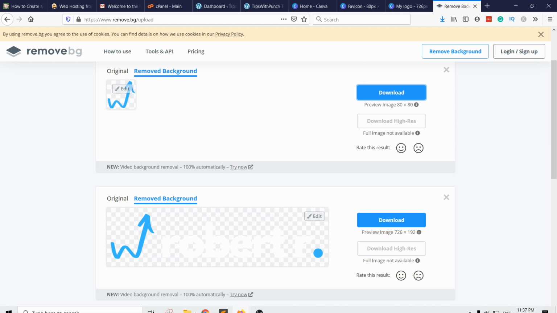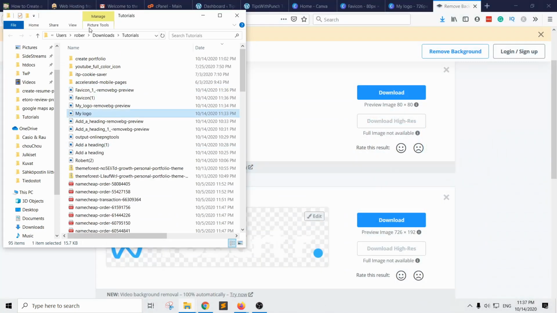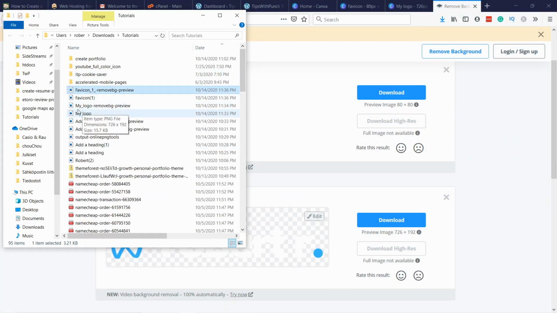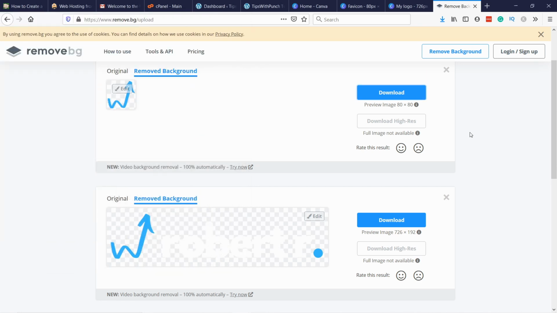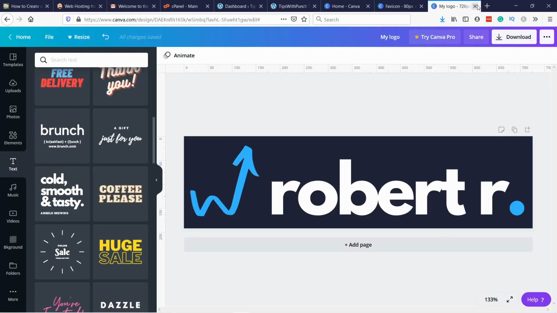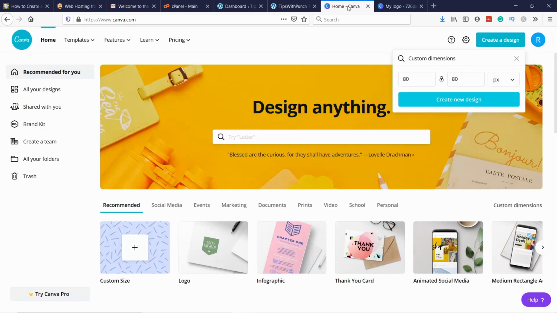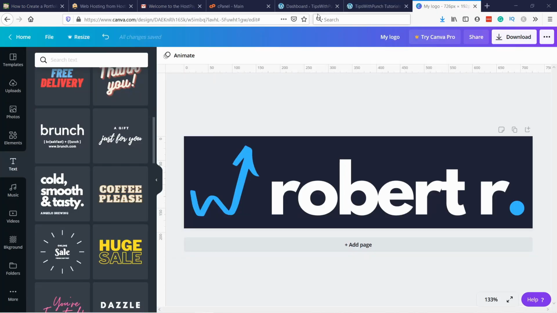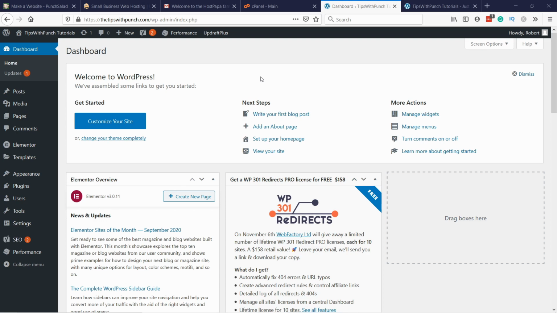The only thing is that it saves them with a weird name, so it's just going to be called something like remove bg preview. So you can now give it a proper name like favicon for a website, so that I can find them later. Okay, now we can close up this one. I'll keep this one open. We might need some of the colors later on. I'm going to close the favicon and the home page. And let's head back to the WordPress dashboard.